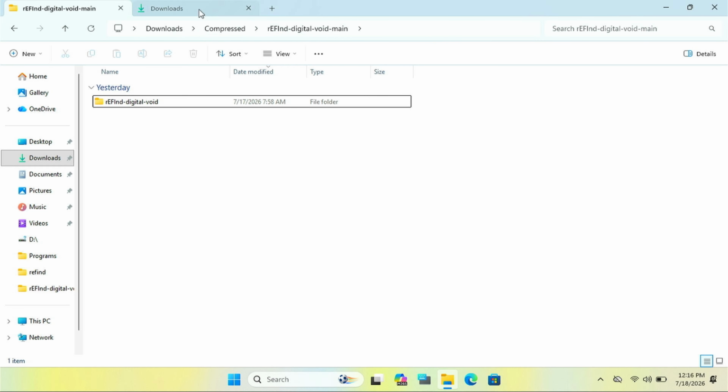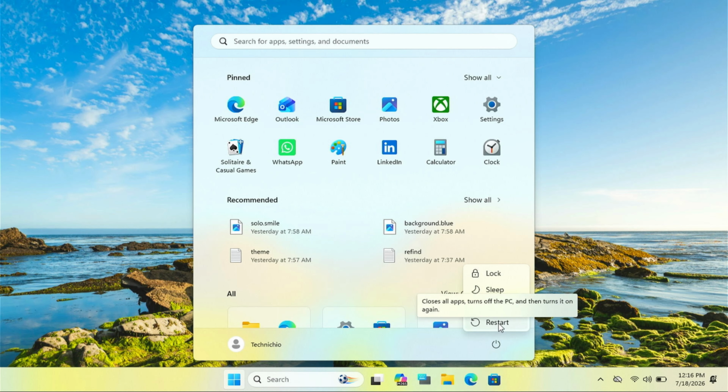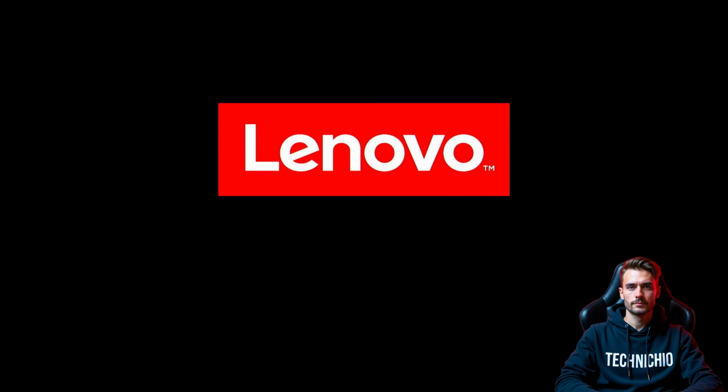Now I'll close everything, and it's time to restart the computer. After restarting, if you happen to see any resolution-related issues while the Refind boot manager is loading, don't worry. You can easily fix that by opening your theme configuration file again and manually setting the correct screen resolution.